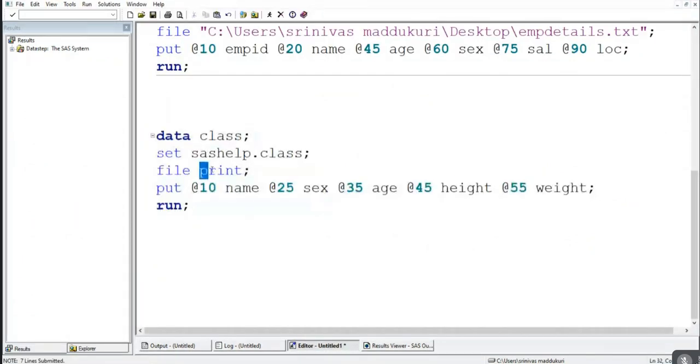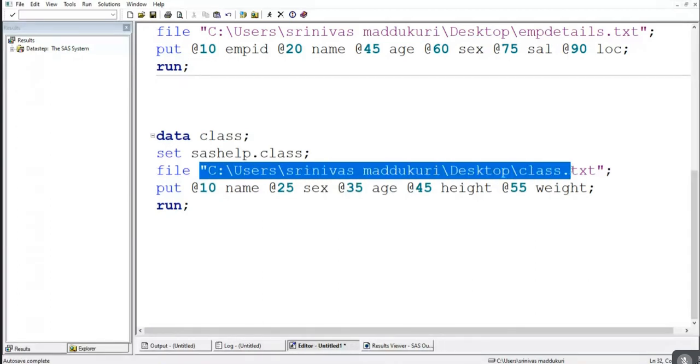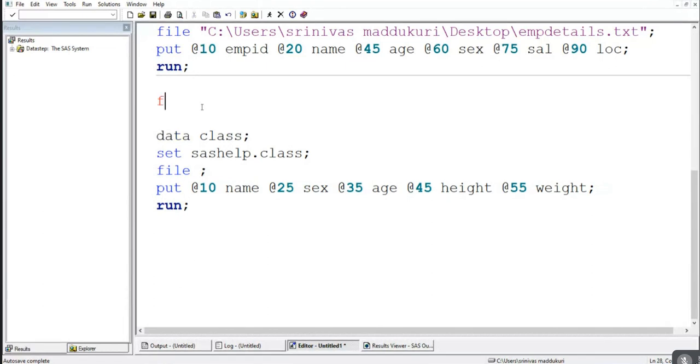Now in the file statement, what should I do? I should give the path, we have to give the location. But instead of giving the entire path, what will I do? I will have another alternative. First of all, I'm going to create a file shortcut. Filename, I'm creating a shortcut called Srini.